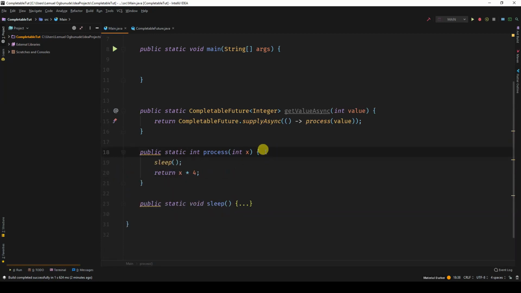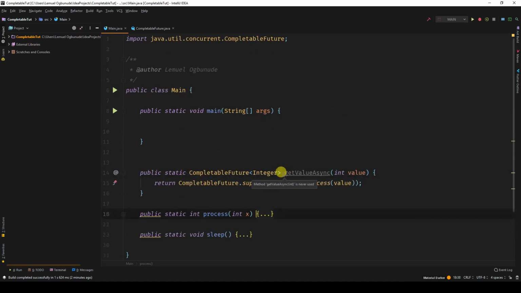I have another method called process that sleeps for a little while, 1 second, and then collects an integer and returns the integer multiplied by 4. If I put 2, it should return 8. Another method, getValueAsync, collects an integer and returns a CompletableFuture of type Integer. We return CompletableFuture.supplyAsync, and then we process the value. Now this returns a CompletableFuture, so we can consume the value of this in our main method.